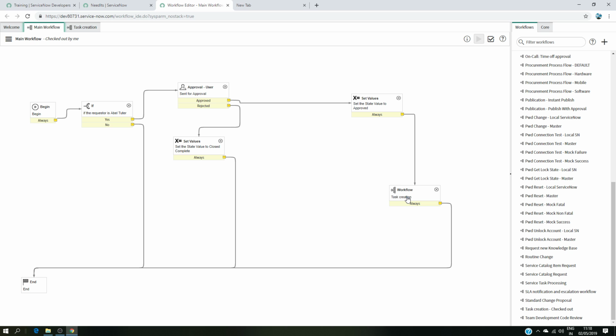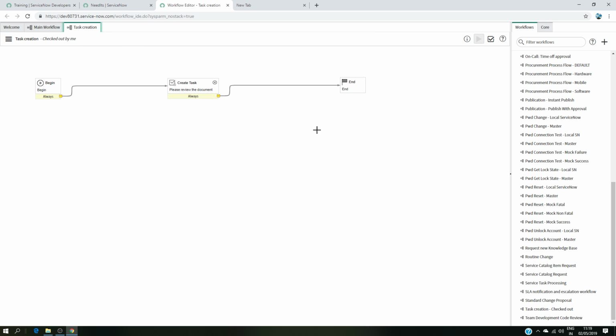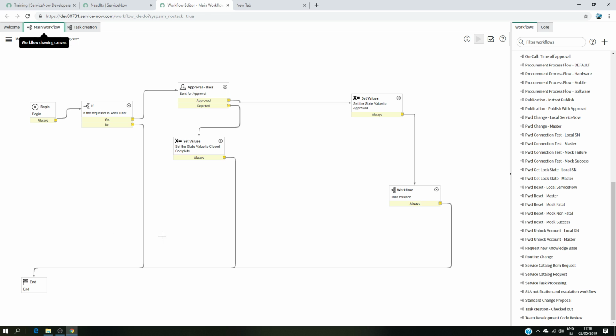So why is it very useful, why is it important to have this kind of thing? Here my task creation workflow is the one that I have here. It's going to be included in our main workflow, which I call the main workflow, as a sub workflow. Another small workflow is going to be included here, and then I'm going to end the workflow.